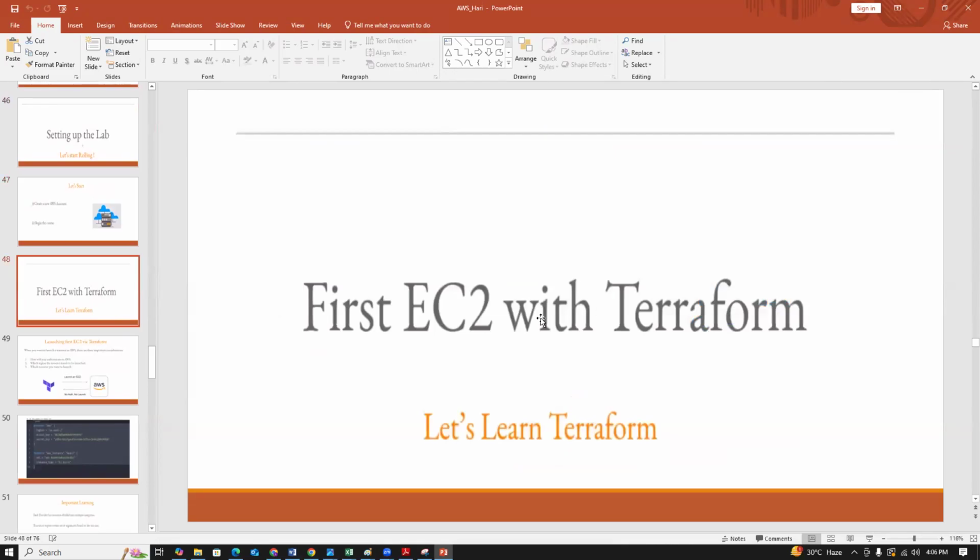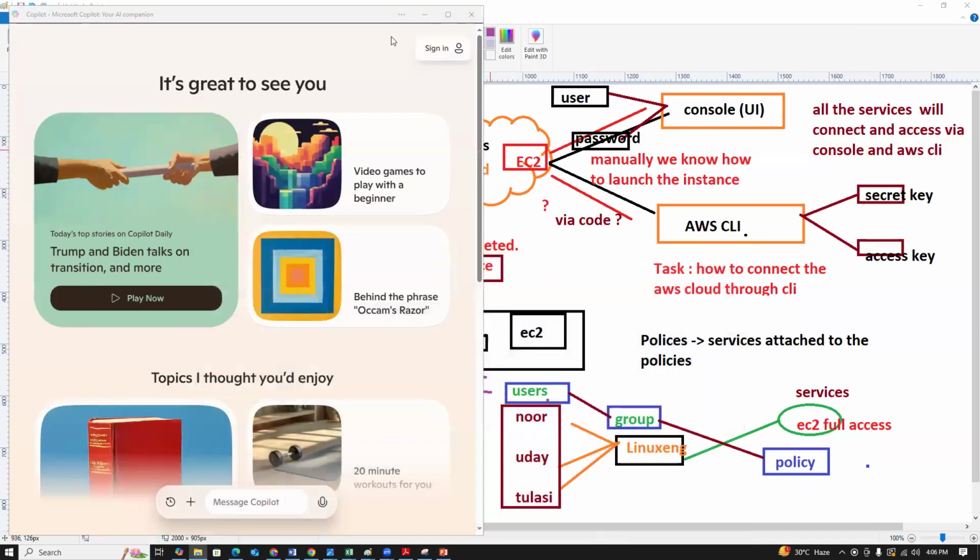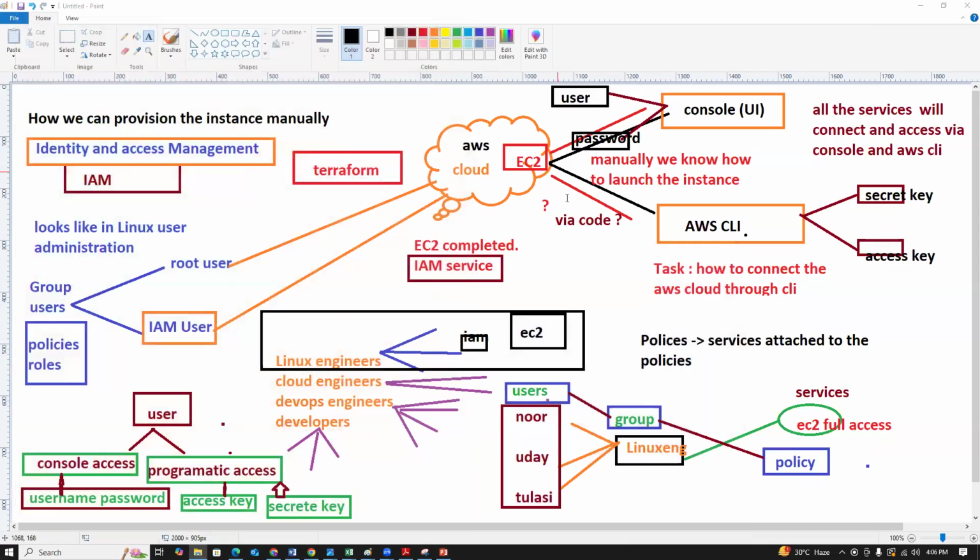The first thing is EC2 with Terraform. We can provide the provider and use the access key and secret key, then we can create the AWS instance. We'll show you, guys. Now you understood how to launch instances and services by using the AWS console. From tomorrow onwards, you will understand how you can launch the services through code also.